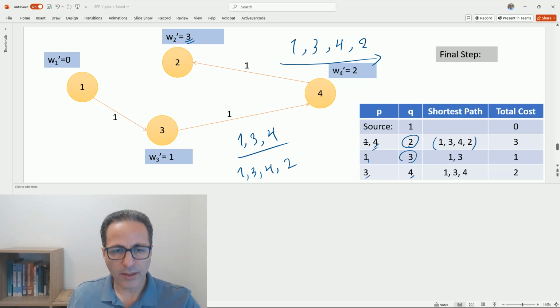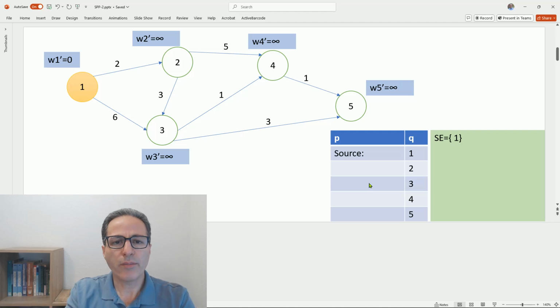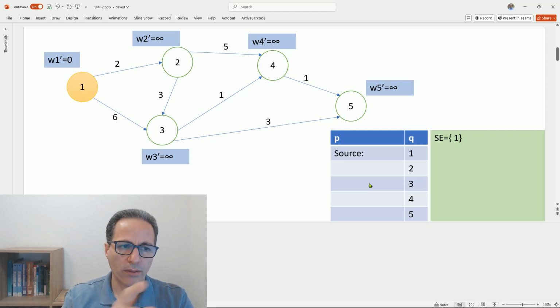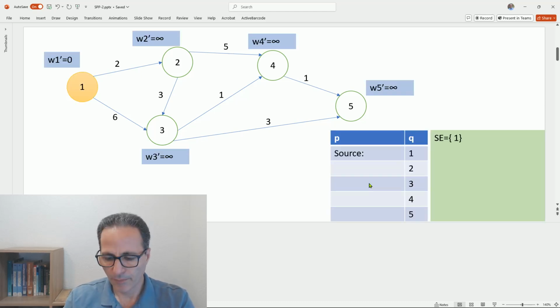Now let's see another example similar to this. We have 5 vertices in this case and a little bit more edges. We do the same step by step. Initialization step: all Wi primes are infinity, only W1 prime is 0. The scanable set contains the source. The question says that the source is 1. Start from 1 and find the shortest path to all the other vertices.